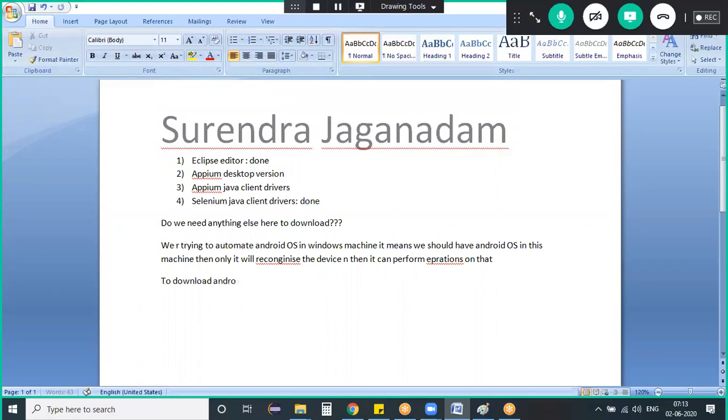To download Android software, there are multiple links from where you can download, but one simple way is we can download Android Studio. Android Studio is for the Android developers basically. So if you download Android Studio and install it, automatically all the required Android software will be downloaded by that studio itself.